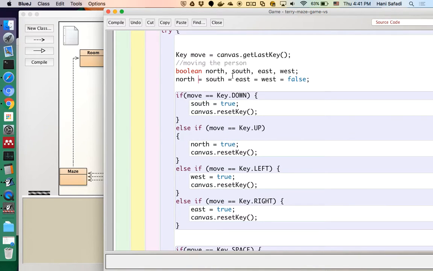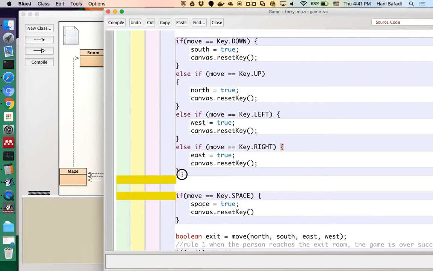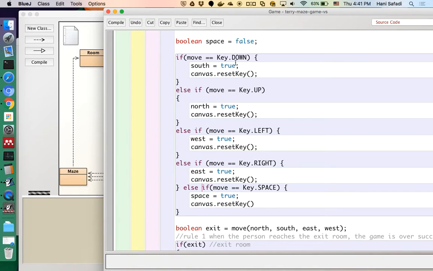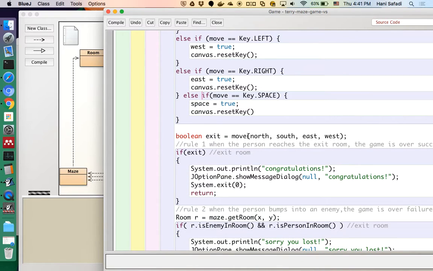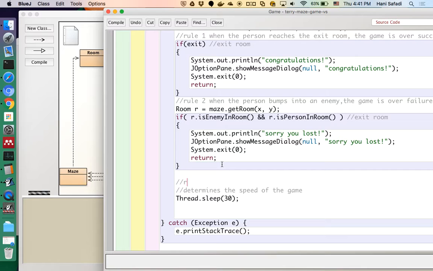Now, just for the sake of being consistent, I'm going to do this also as an else if, which means I'm testing for whether the key press was down, up, left, right, or space. If it's a space, I'm going to set space to be true. Okay. Now, this is trying to move the player. Let's implement the third rule, rule 3: hitting space destroys walls. Okay?